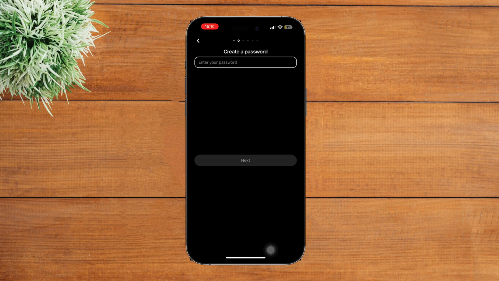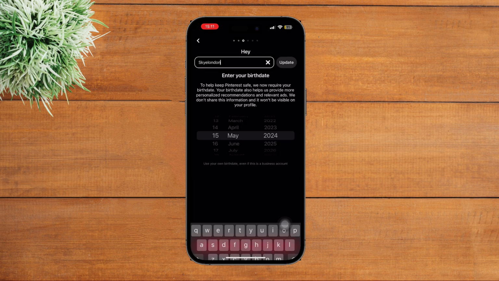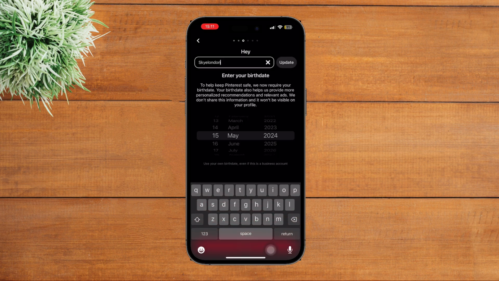Now over here, you have to create a password for your Pinterest account. Make sure that your password is strong enough. After this, simply tap on the option of next again. Now once you come to this page, you can also modify your username according to your preference. After changing your username, tap on update.